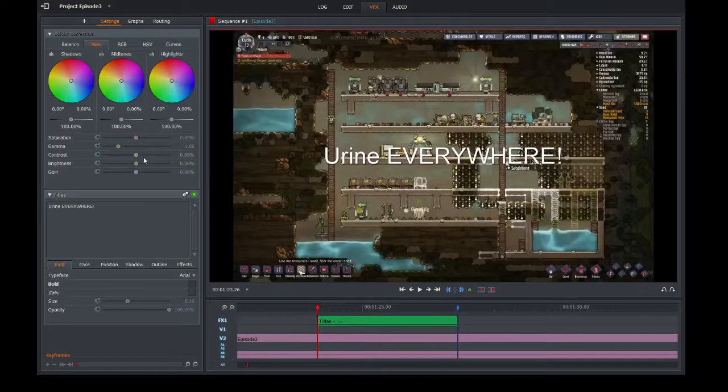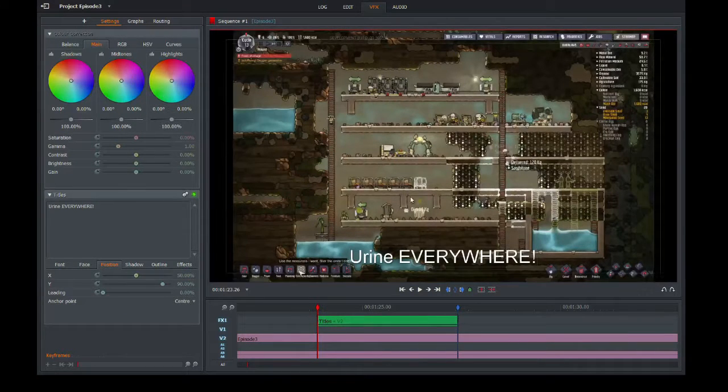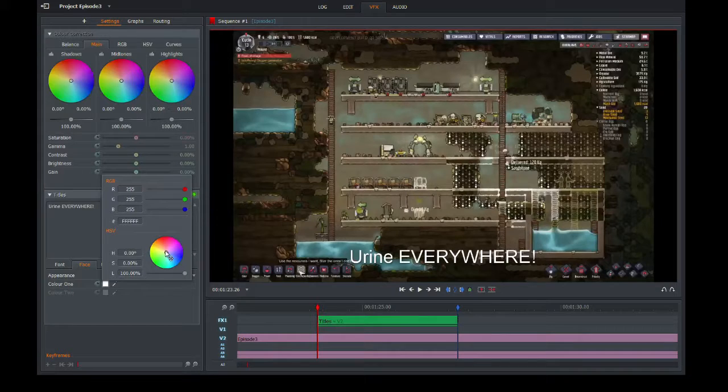Urine everywhere. And once you do that, you have a few options. I like to turn the size down usually to about 0.08. And I'll turn the position to 90 degrees on the y-axis, so it goes down here. Since we're talking about urine, I'm going to go to the colors and make it yellow. But I don't think that's good enough to display just how awful this was. Let's make it shiny yellow.